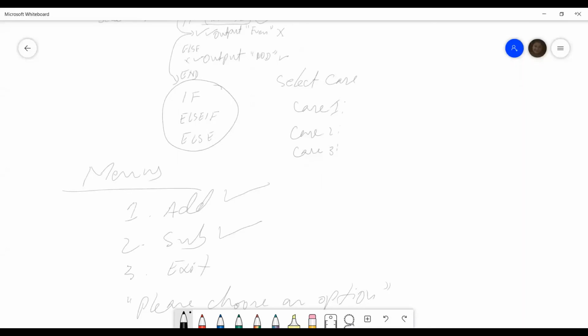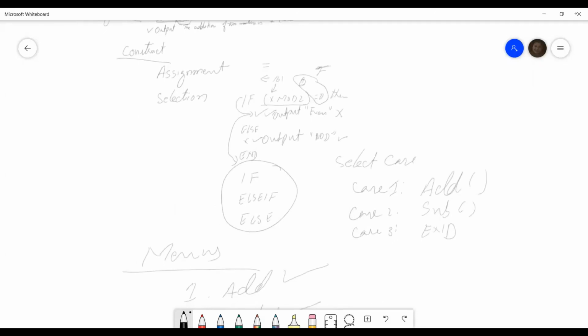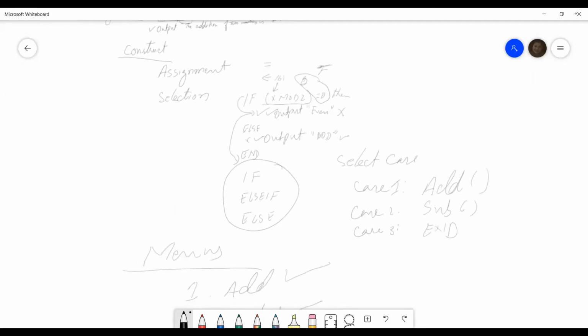Case 1, I would be calling the add program. Case 2, I would be calling the subtraction program. Case 3, I will just be giving an instruction to end the program. So this is known as selection. And then we have loops.